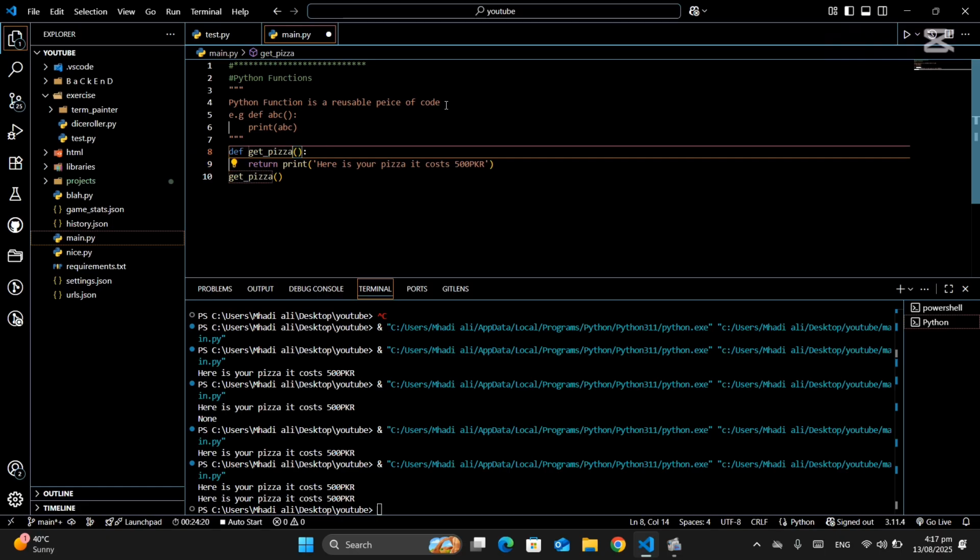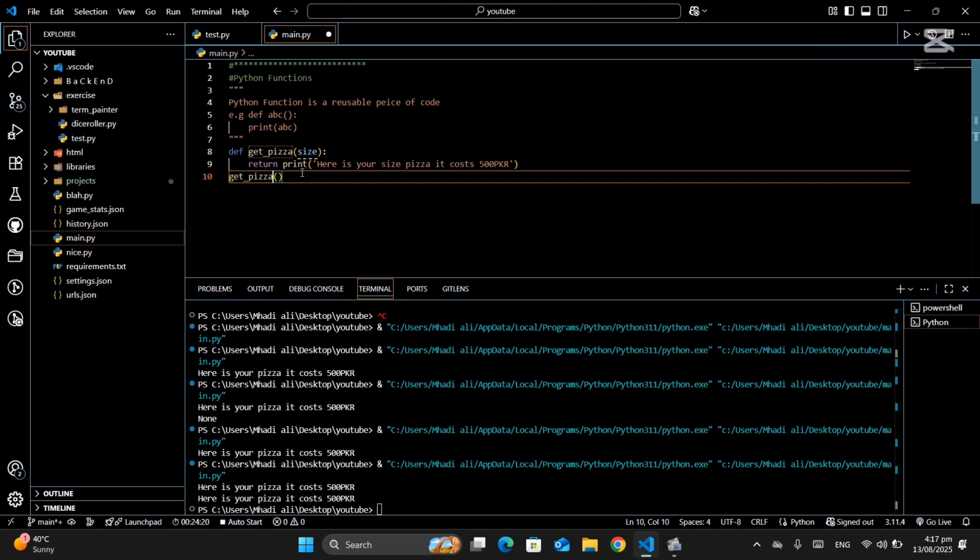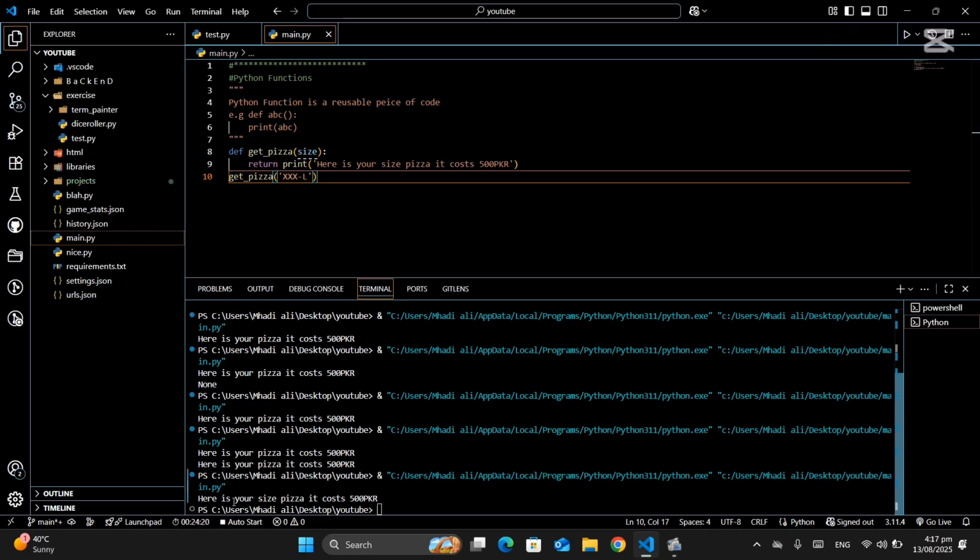So there's a key thing of functions, that's arguments. For example, I made a size argument. Now here is your size pizza. Now if we type here x large, you can see here's your x large pizza.